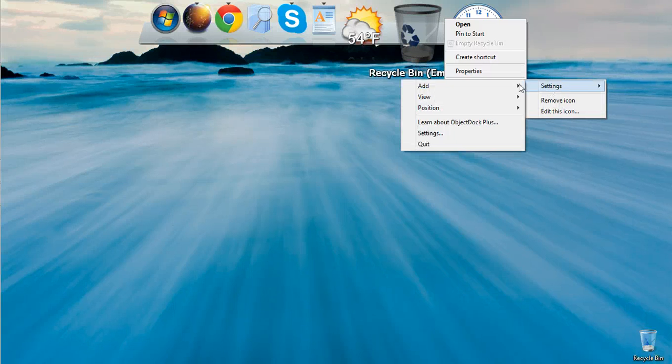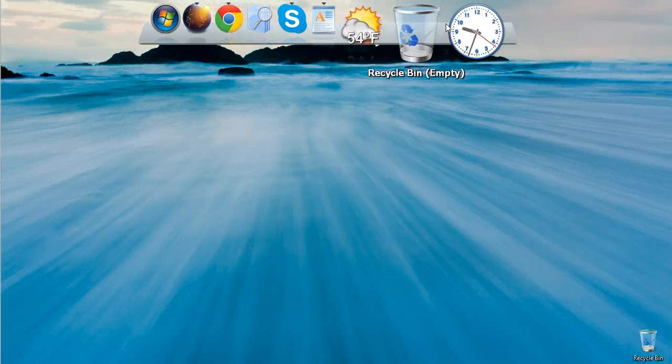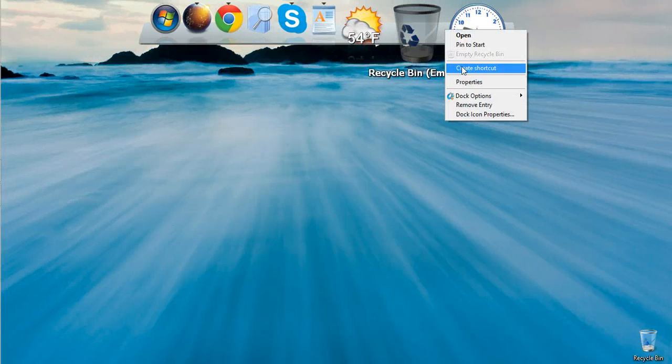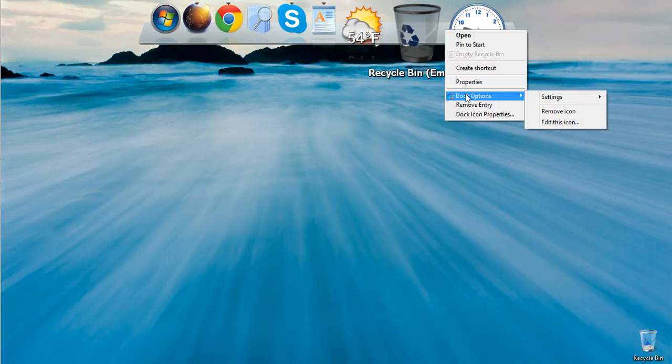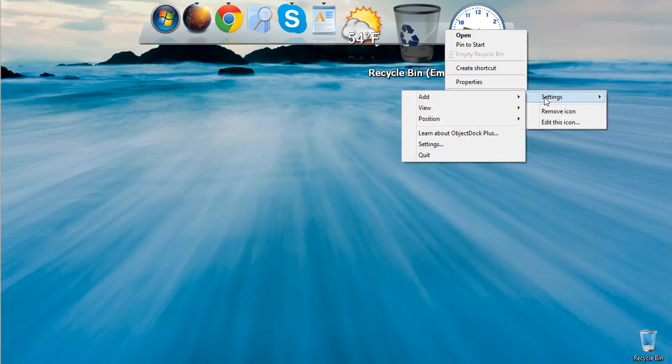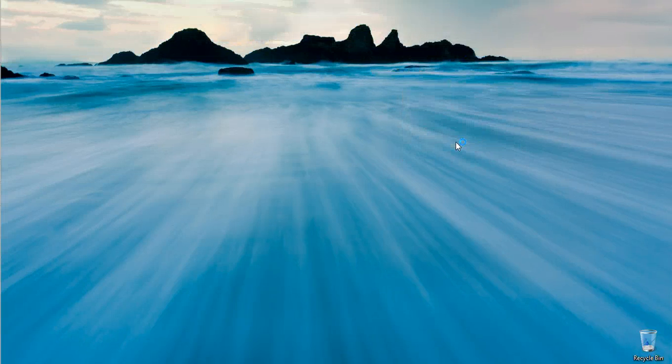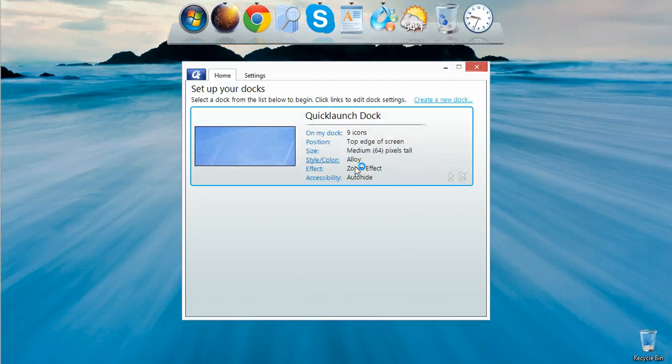Here goes the settings. So let me do that again. Right click anywhere in between these icons, right? Anywhere in between, you right click. This box comes up, and then you're gonna click on Dock Options, Settings, and go to Settings. That automatically moves once you go over those little arrows, so this should come up for your settings. So you're gonna be able to utilize this to customize your object dock up here.